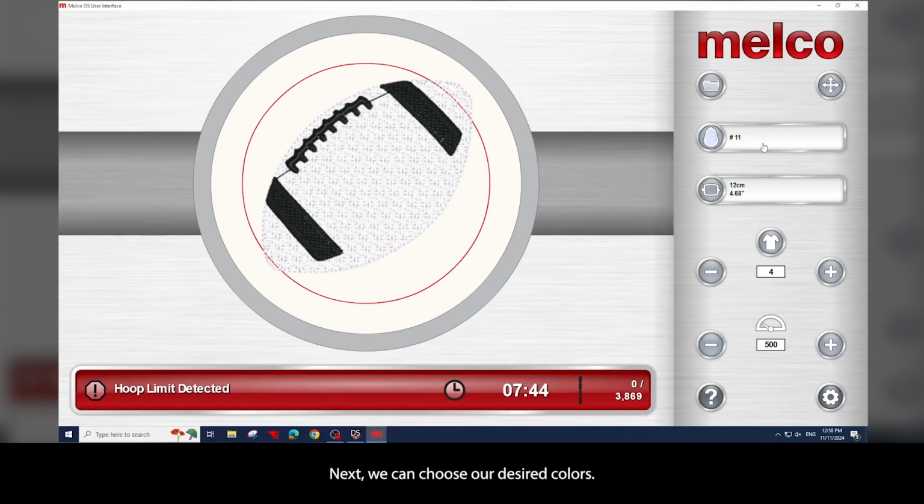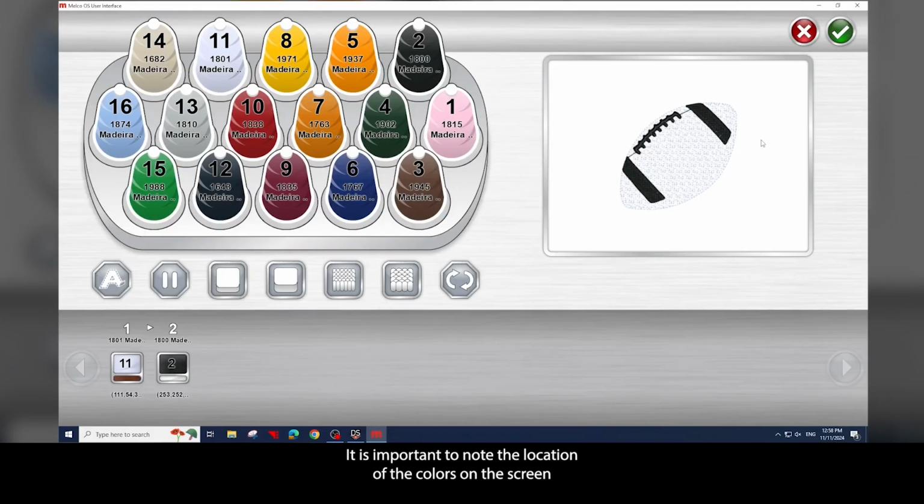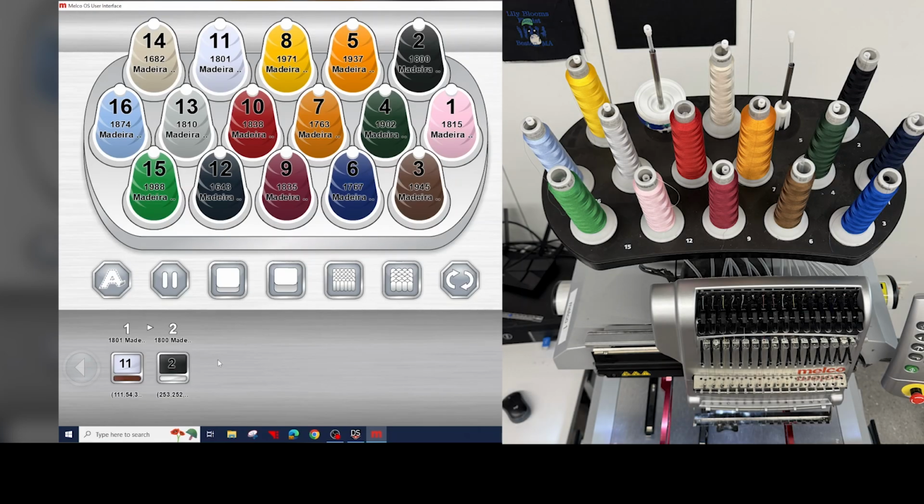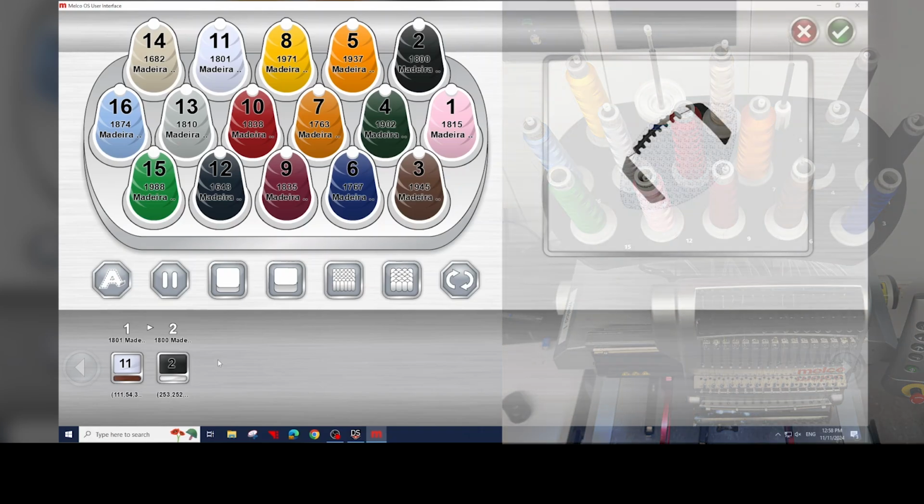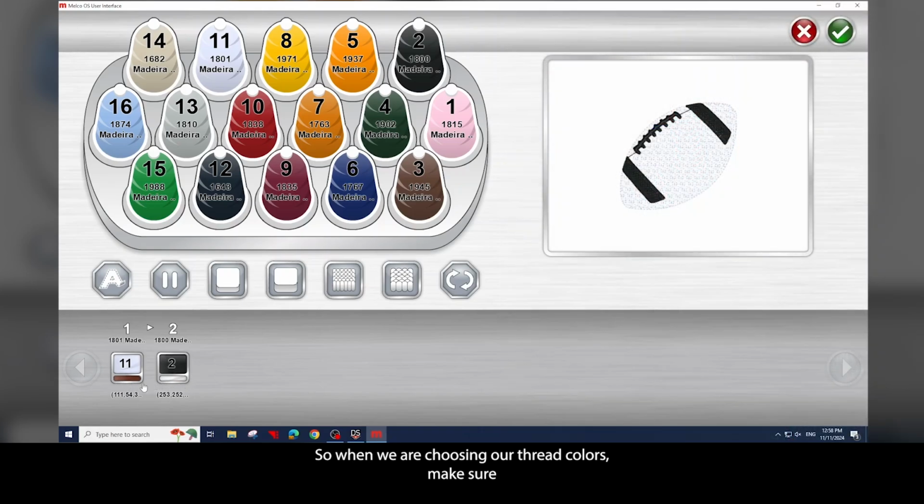Next, we can choose our desired colors. It is important to note the location of the colors on the screen does not always reflect the colors on the machine. So when we are choosing our thread colors, make sure to reference the top of the machine and select the coordinating code number.